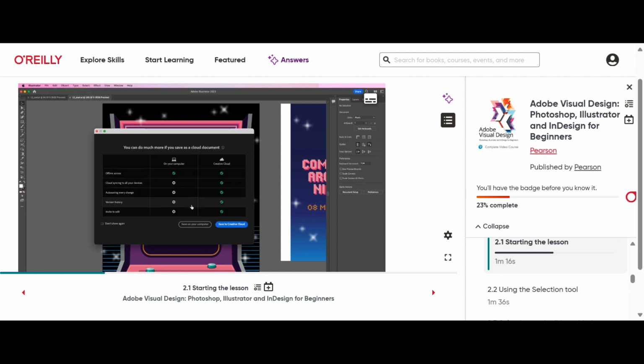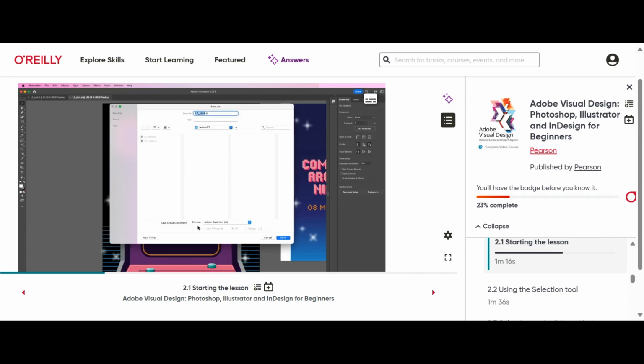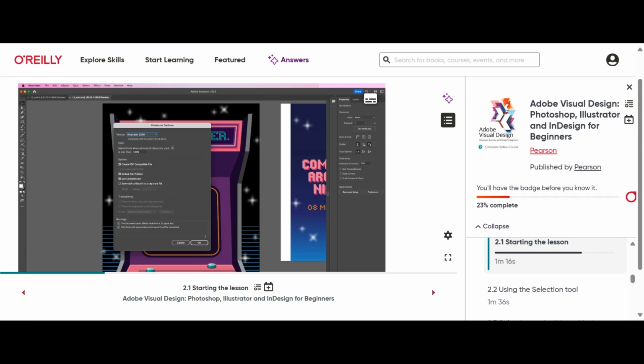You're probably going to see this dialog box which asks to save as a cloud document. We're not going to do that, so save on your computer. Let's call this Game Night. And make sure Illustrator is chosen for the format or the Save As type. Click Save. Illustrator options. 95% of the time you're in Illustrator, unless you really know what you're doing, you're probably just going to click OK to this. So click OK.